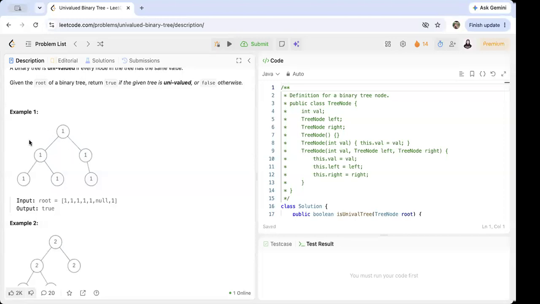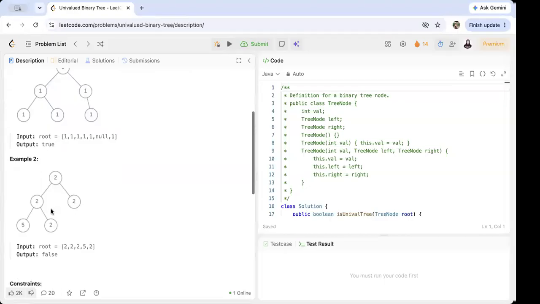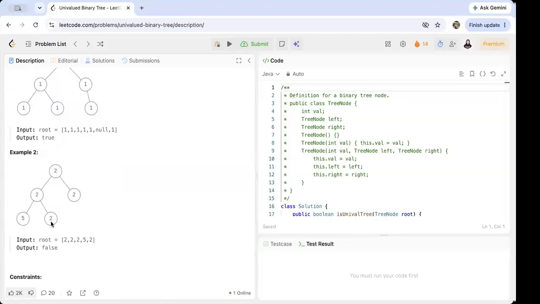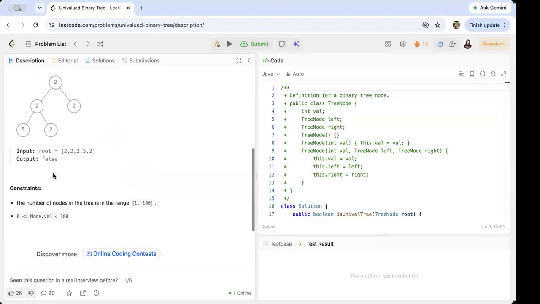So in this example, with all the nodes as 1, we are going to return true. And in this example, we are going to return false because there's a node with value 5 which does not match the root value 2.